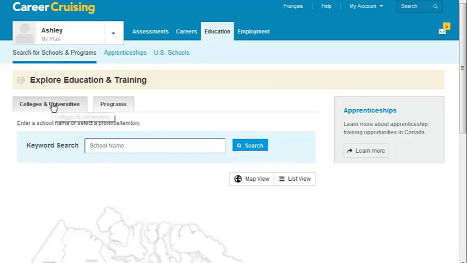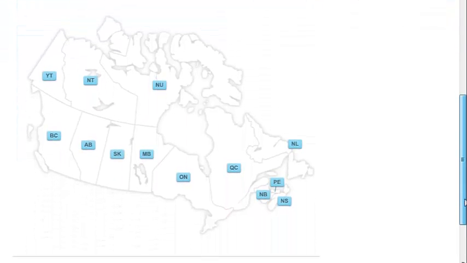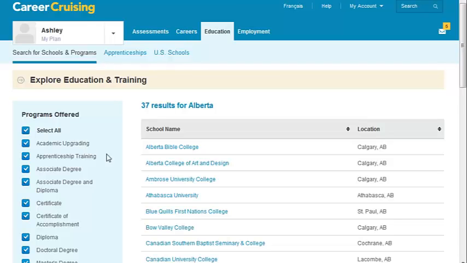Returning to our Search for Schools and Programs just one last time here, we're going to take a look now at the link for colleges and universities, and you'll notice that the map of Canada does open below, so that if you are interested in searching for schools in a particular province, for example in the province of Ontario, simply by clicking on that province will provide you with a list of those schools.